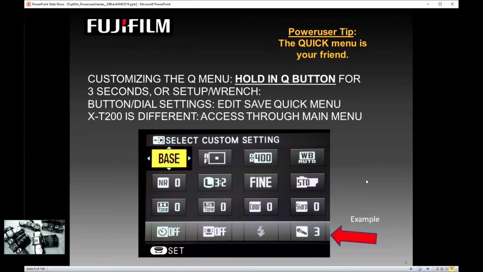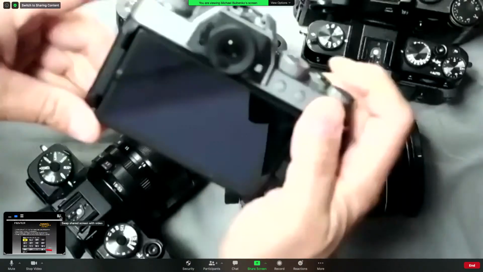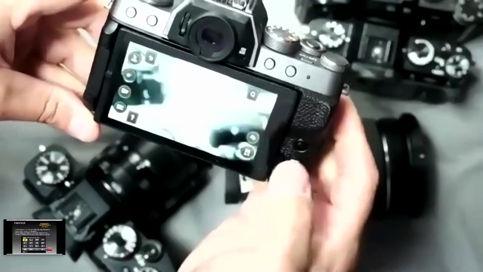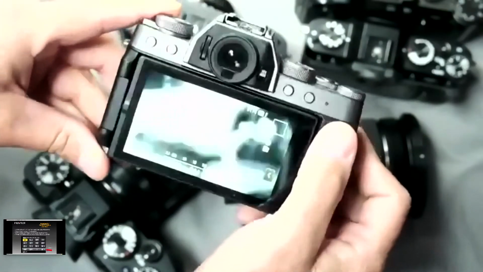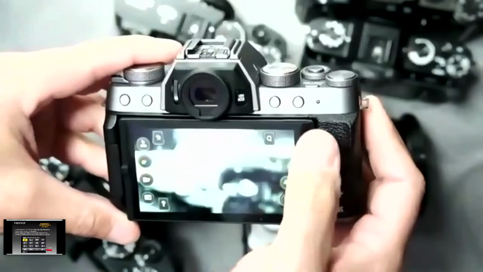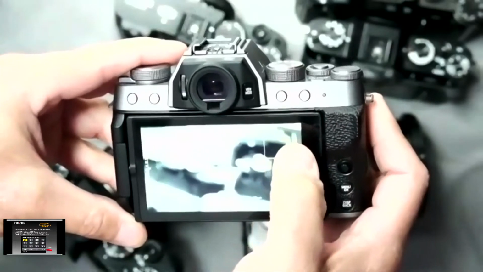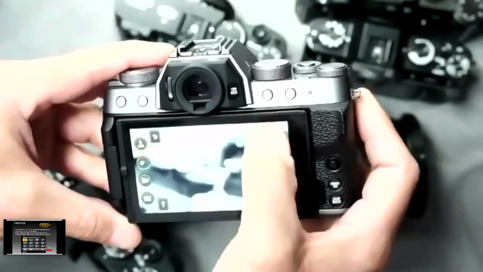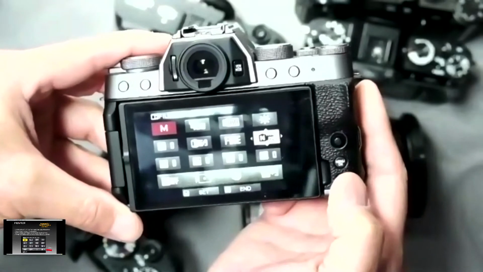So it's very easy for you to customize a Q menu, and you can move those things around. If you don't like where the white balance is located, you can move it somewhere else, okay? Now on the XT200, which is this guy, I'll turn it on. The Q menu, there is no button for Q menu. You have to get to this from the touchscreen menu. You have to hit the Q that's actually on the screen to get there, okay? So that's how you get to the Q menu, all right?